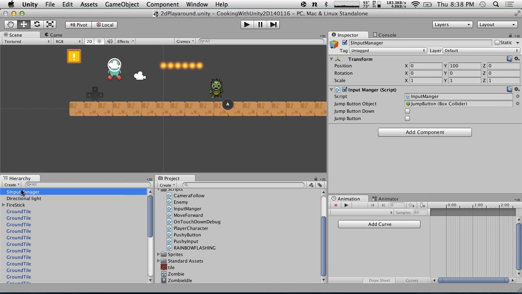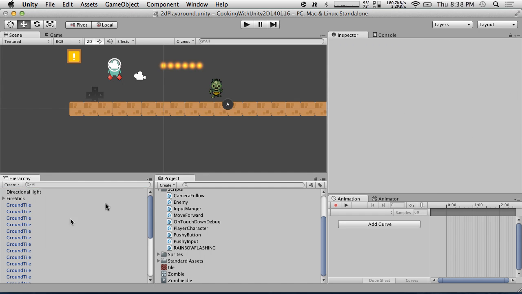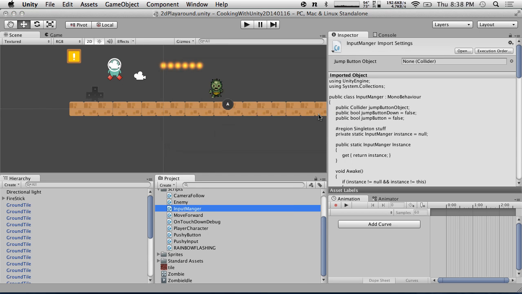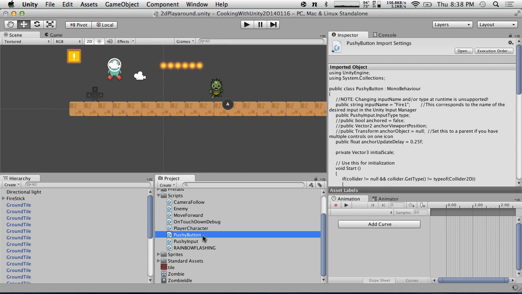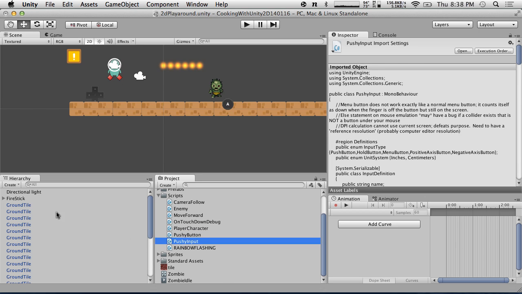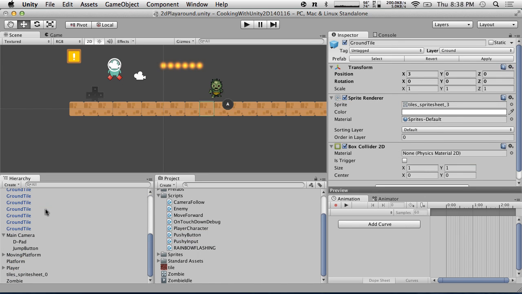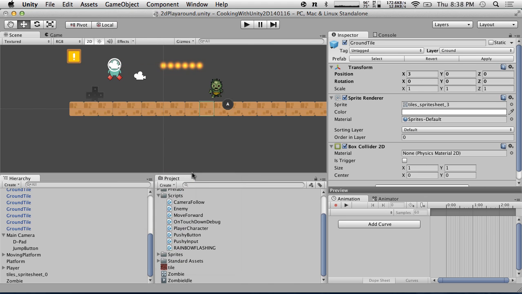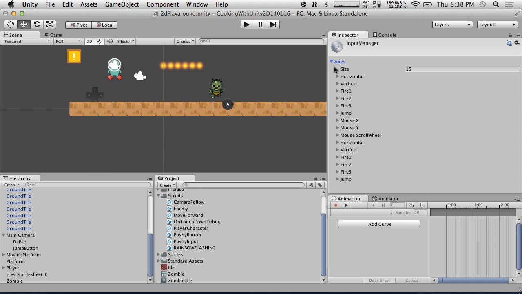We don't need this anymore. I'm going to be super bold and delete it from here as well. And we have Pushy Button and Pushy Input. So I'm going to set up this A button to work. All I'm going to do is, so our jump button is actually Fire1, which is defined in our input manager here.